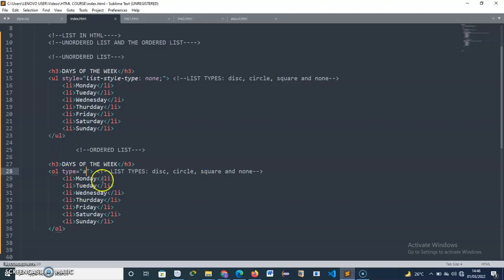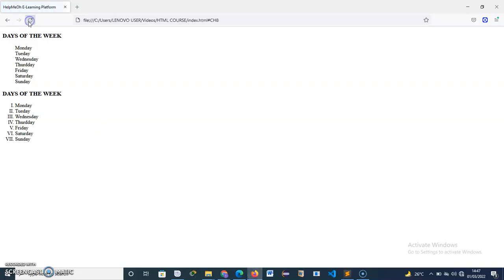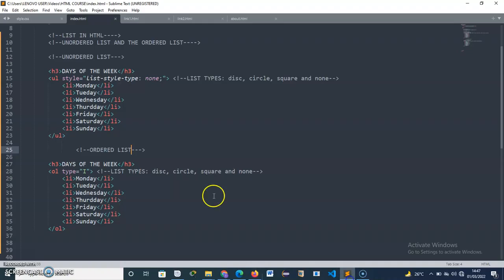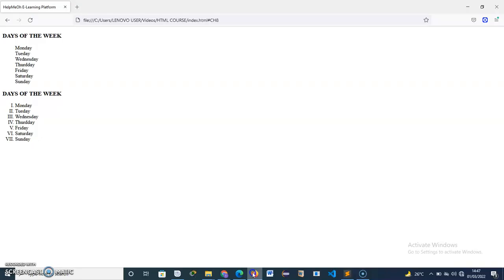And if you want Roman numerals, like capital I, you can just do it like this, and you save, and you see the Roman numerals. And if you want lowercase Roman numerals, what you simply need to do is use lowercase i, and then you save, as you can see.